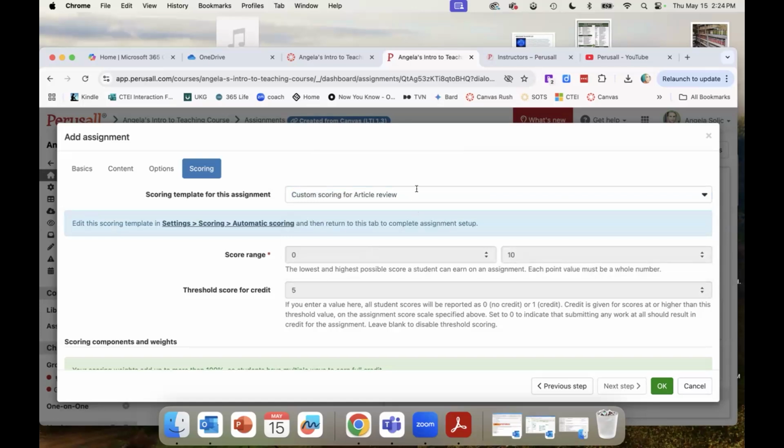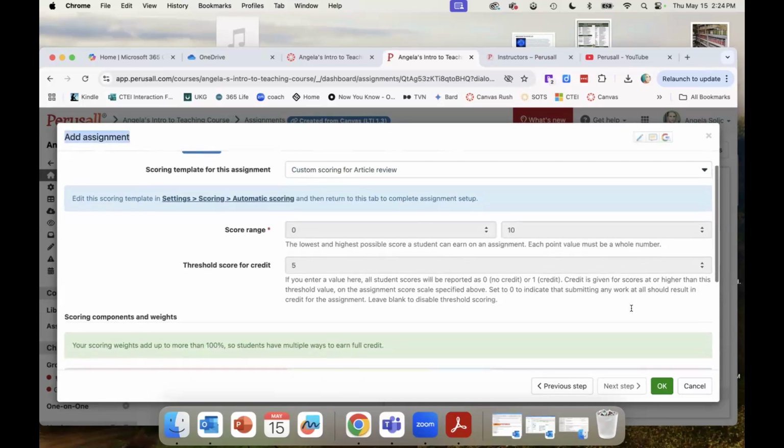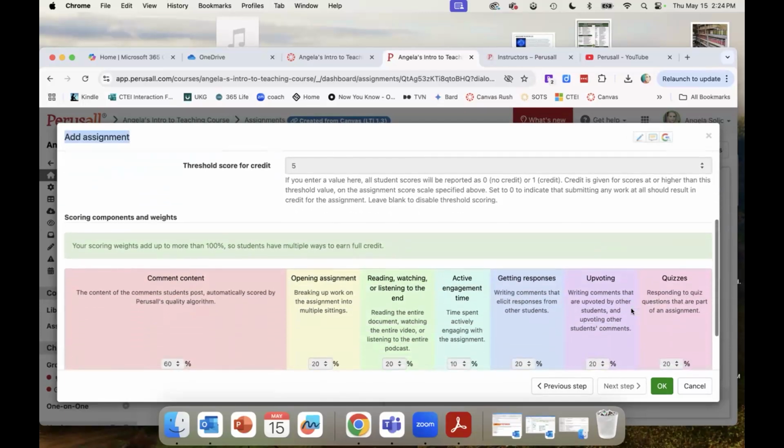And so I created a custom scoring for my first assignment for the article review. I'm going to keep that and reuse that so that my score range is 0 to 10. And the threshold for credit, they have to get at least 5 points to be able to get credit. You can save this however you want.